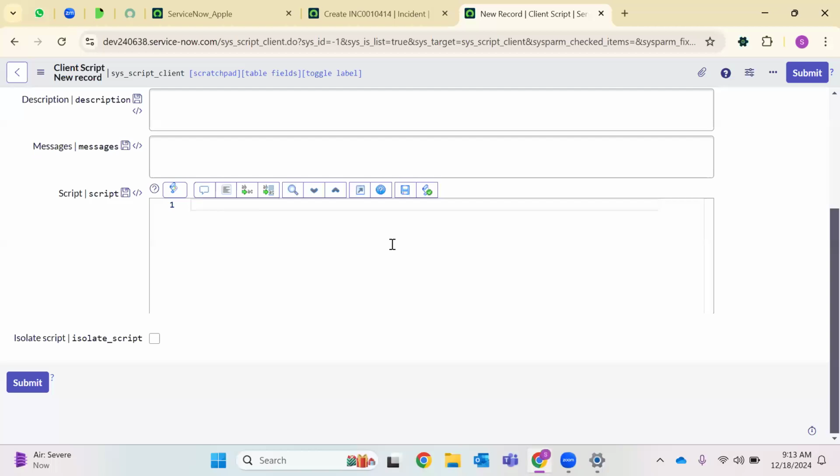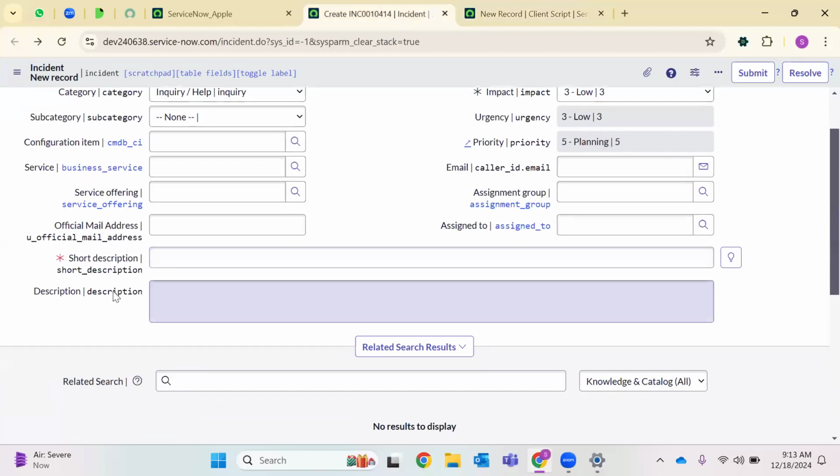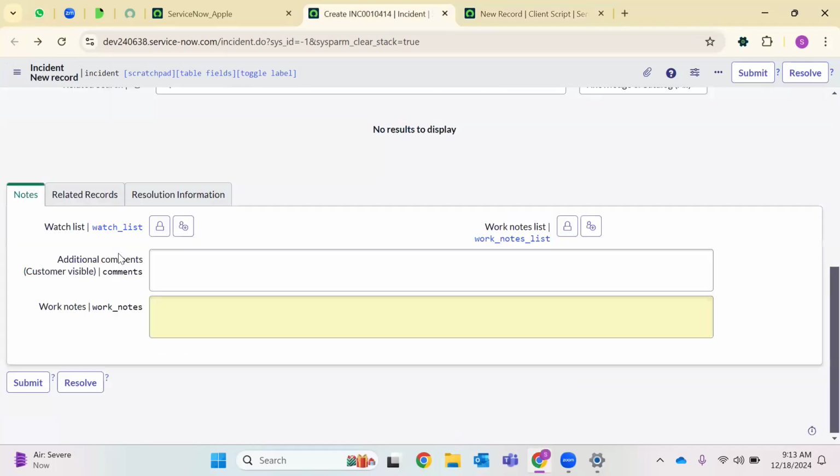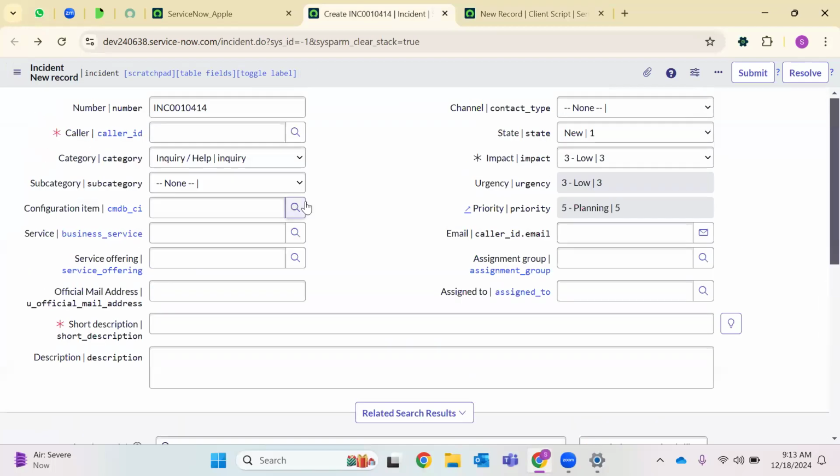So I want to make my description read only, add some options to category, and I want to make additional comments mandatory. Yes, we can do it with UI policies, but I want to go with client scripts. So how do I do this? Again, OnLoad client script only. I want to try this.